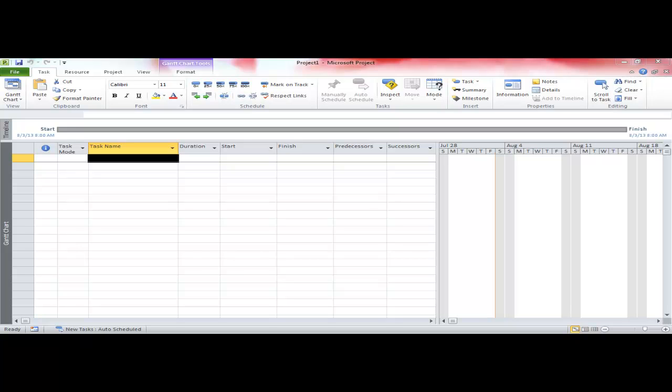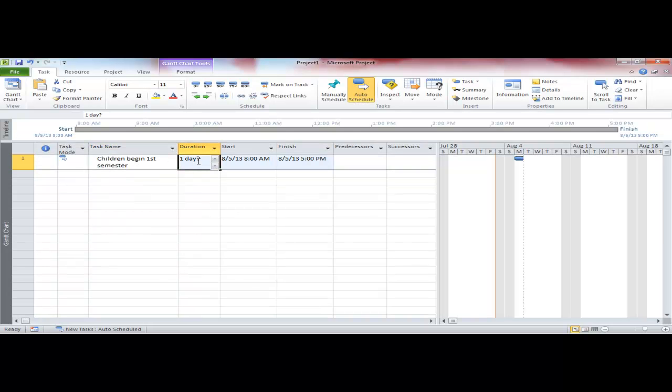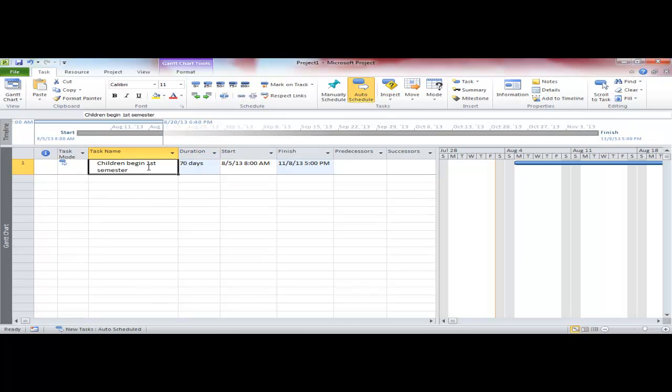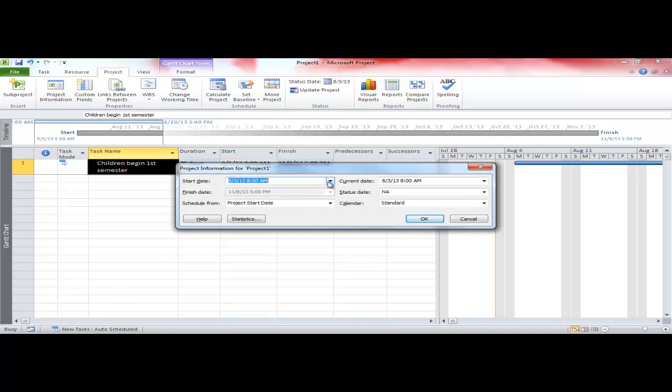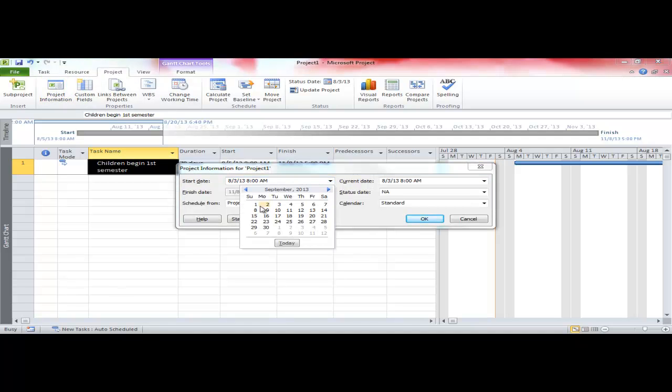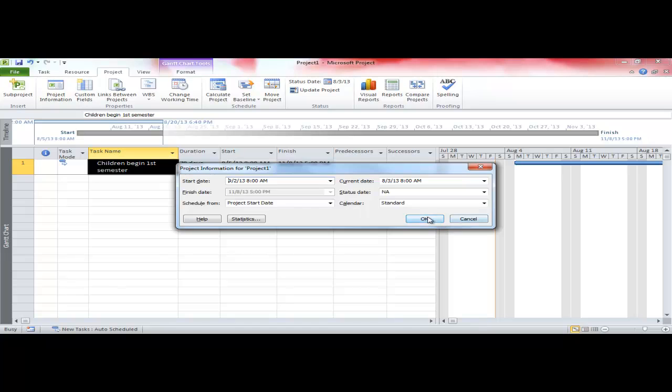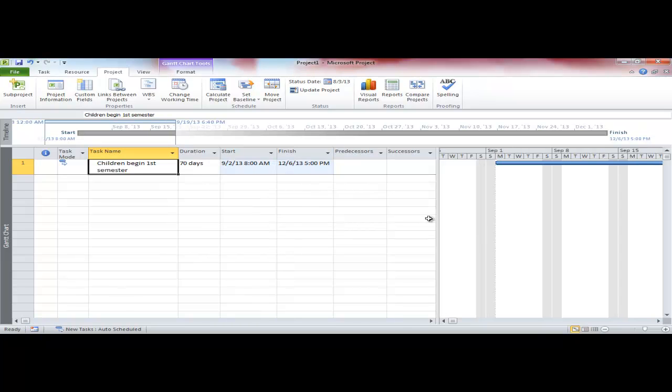Okay, so that's the background on the story, and here are the facts. For tutoring to qualify for school credit, it has to begin the first week of September, and the children must have 70 days of class per semester. That's pretty simple. So we'll put in as a first task, children begin first semester, and of course that's going to go for 70 days. But we need to put in a project start date, so we go to project information. It's going to start the first week in September, so we have it start September 2nd. So we've got a rough idea when they're going to go for Christmas break.